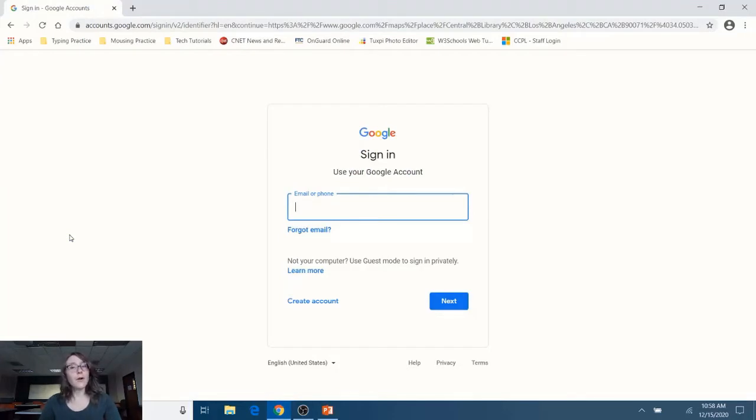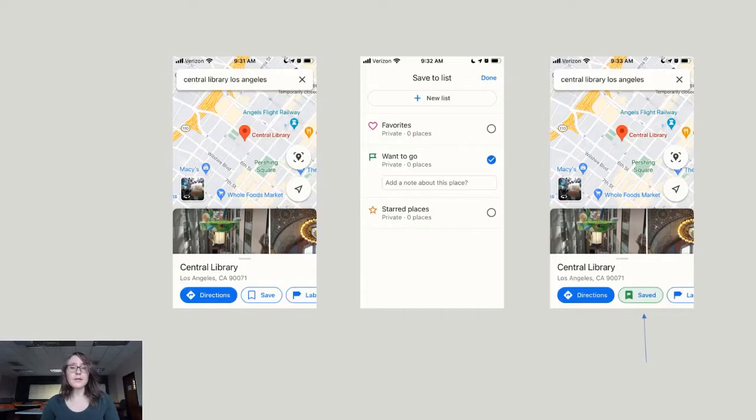Now, if you're on your phone or on another device that you're already signed into Gmail, this process will go a lot more quickly. And in fact, I will transition now to showing you some screenshots of that. So here are 3 screenshots that I've taken from my iOS phone and where I'm already logged into my Gmail account. On the far left is the first step that we will encounter. So here I've already searched for Central Library in Los Angeles, and it's found it on the map.